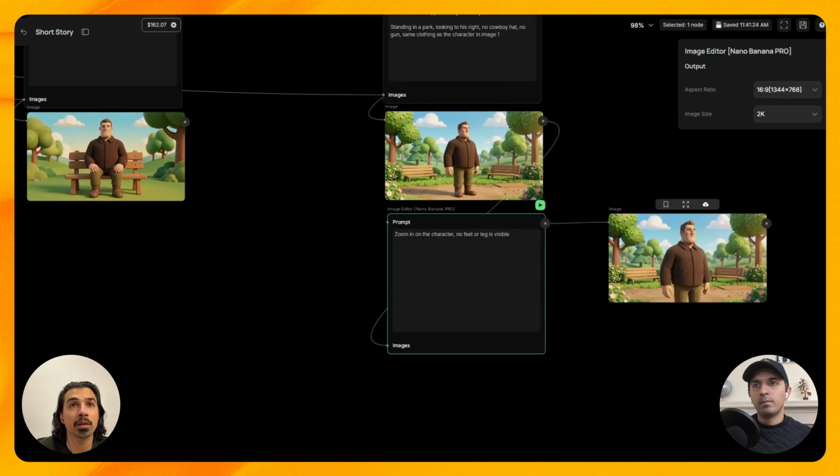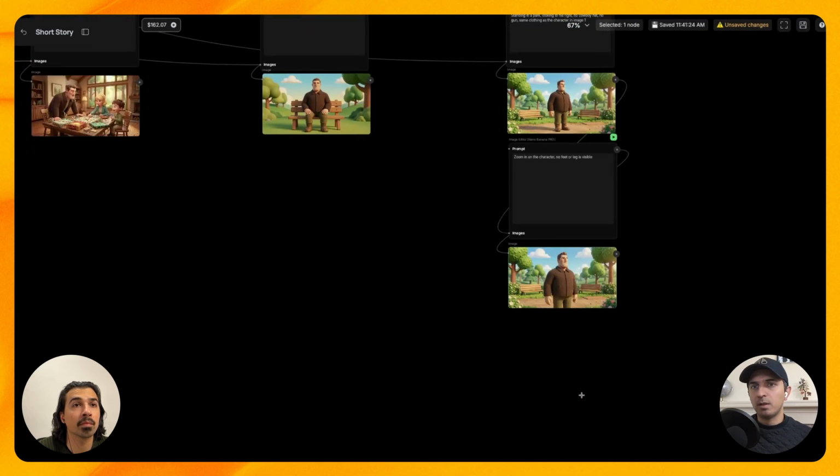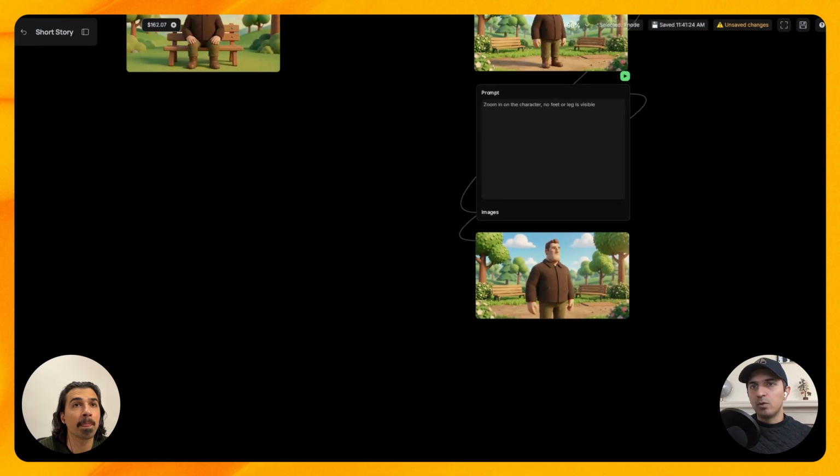That's more like a cowboy shot. That's pretty close to what we have up here as well. I'm pretty happy with that, and I like the style. The style goes well with what I had in mind. So yeah, let's move on to the next one.